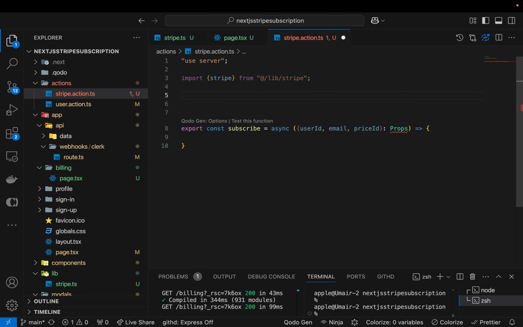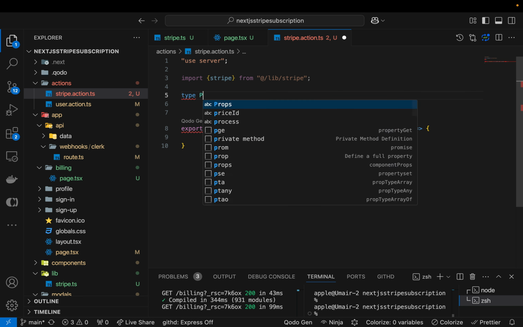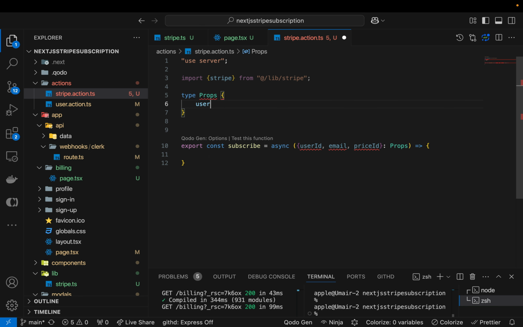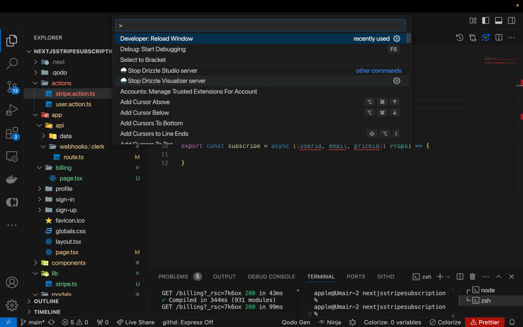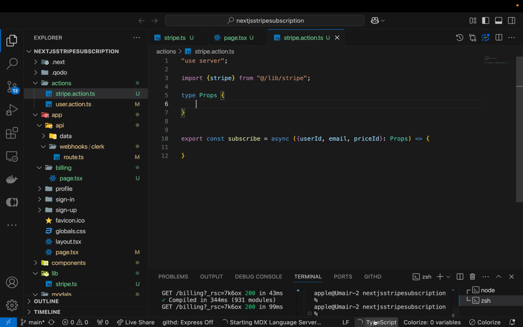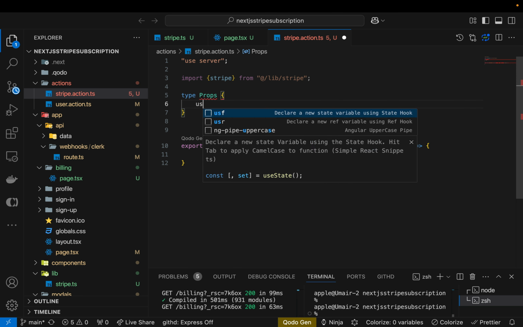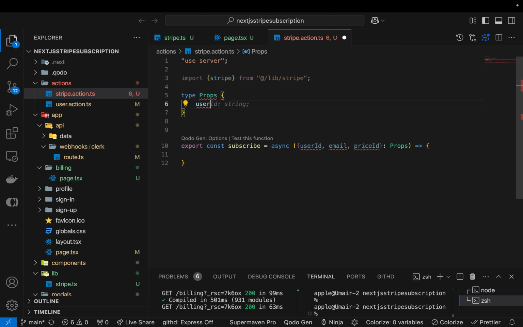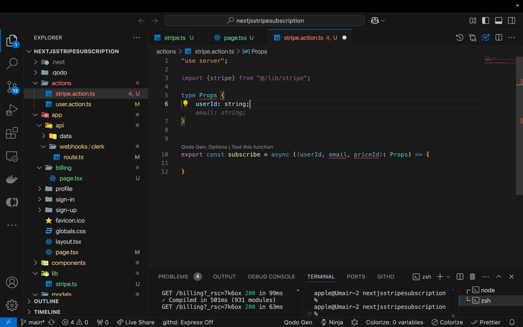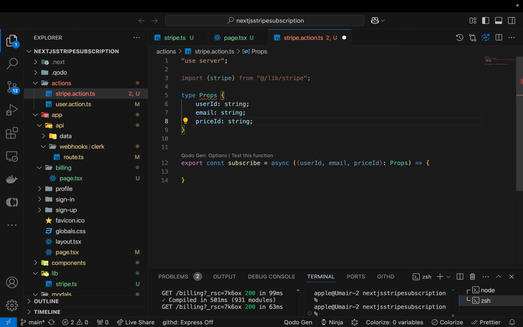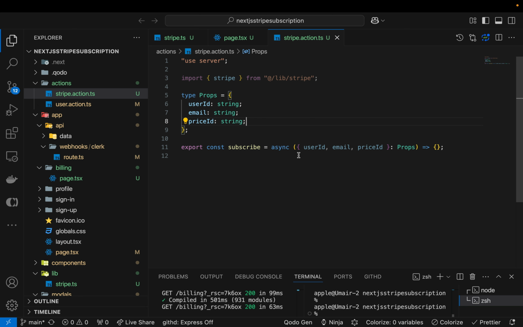So let's create the props. type Props, this is going to be the userId. Supermaven is not suggesting me anything, so let's save this file and reload this window so that it gets loaded. All right, it's loaded now. userId string, email string, priceId string. And there has to be an equal sign after that. All right, so we are done with this.